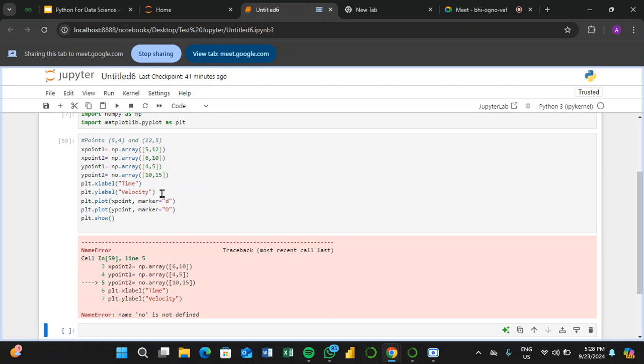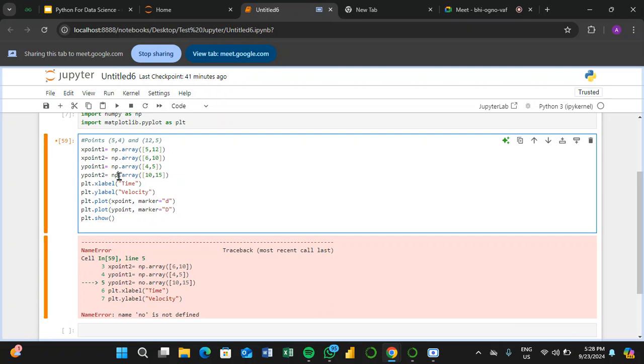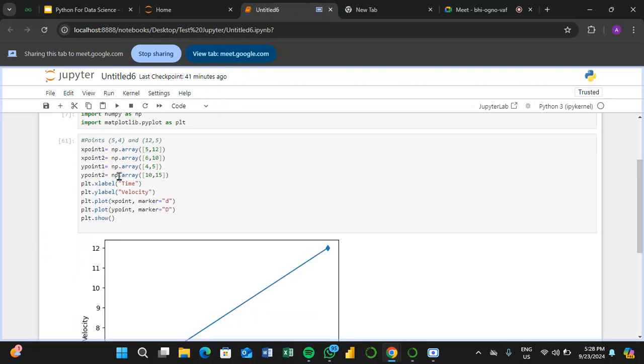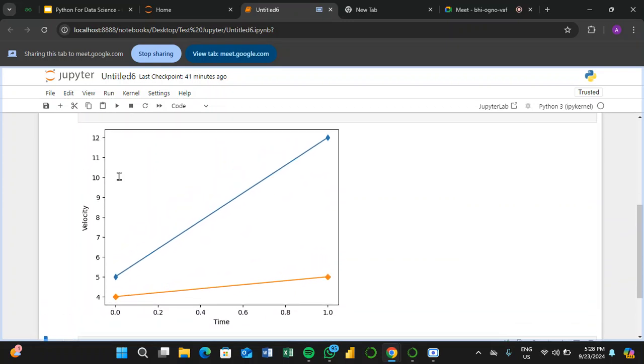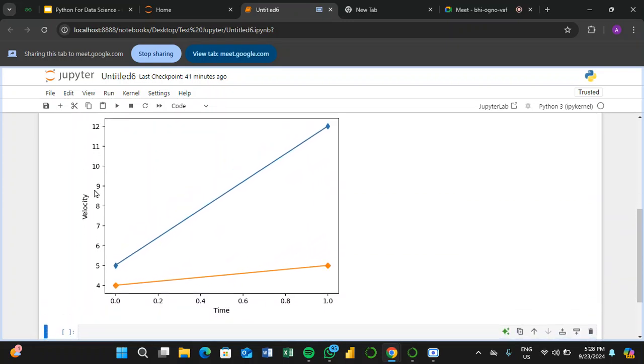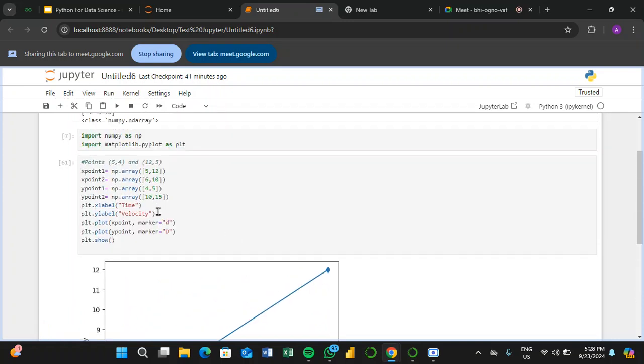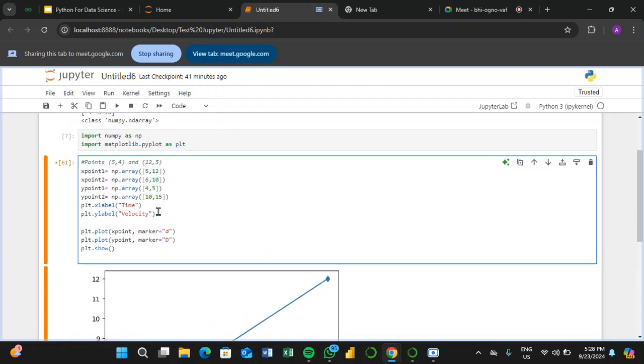The name, no. Oh, again I did NP. I'll be N O. So when I scroll down to the graph, you see on the y-axis velocity and on the x-axis time. So let's put one more label, PLT dot title.